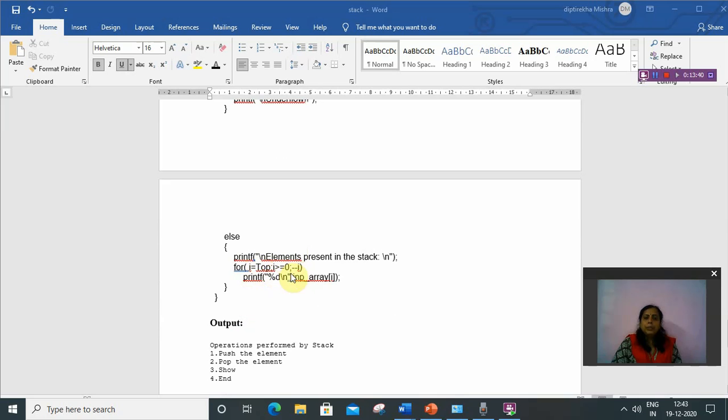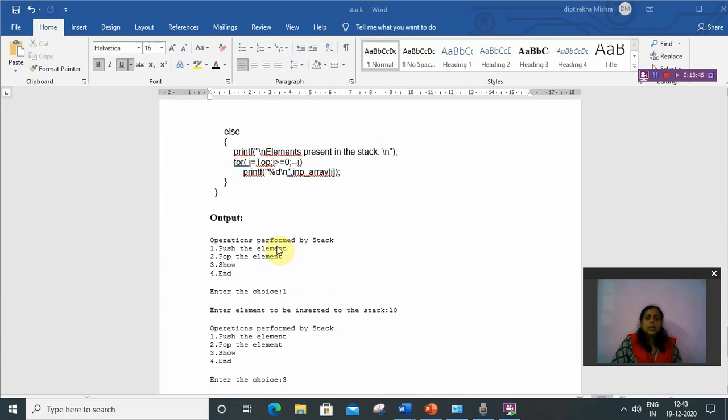Means from the top it will display up to 0, all the elements of the array. Okay, so the output is like this. First of all, it displays the operations performed by the stack. There are 4 options: 1 for push, second for pop, third for show, and 4 for end. Okay, the user will enter any choice.